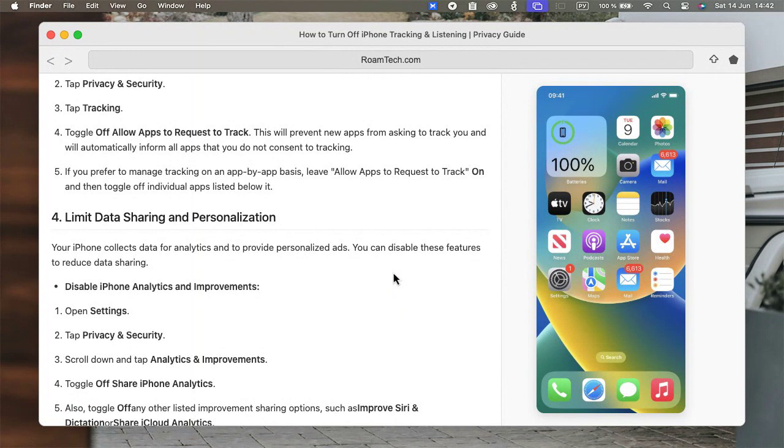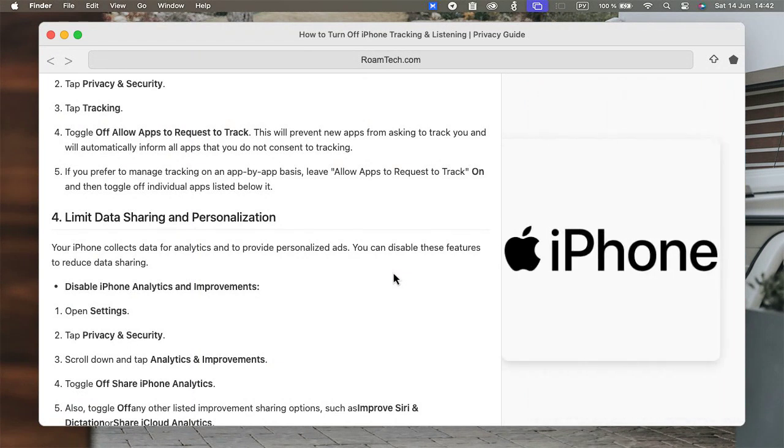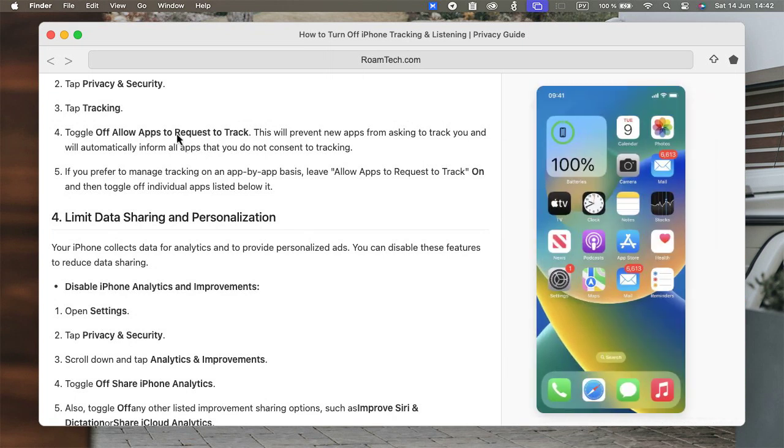Critically review this list. Does a game really need mic access? Does a photo editing app? If an app doesn't have a clear, justifiable reason to use your microphone, toggle its access off. Remember, if an app uses your mic, you'll see an orange indicator in the status bar.